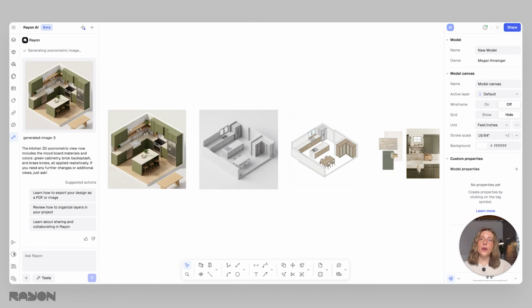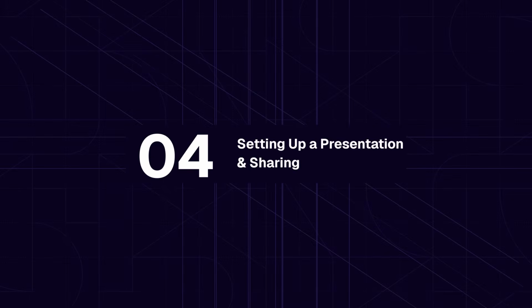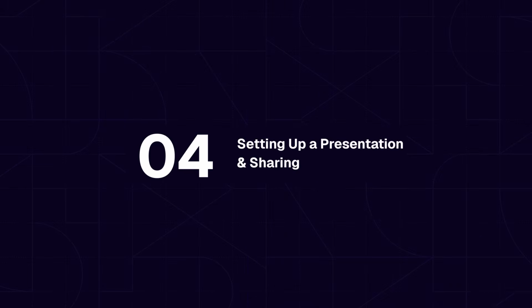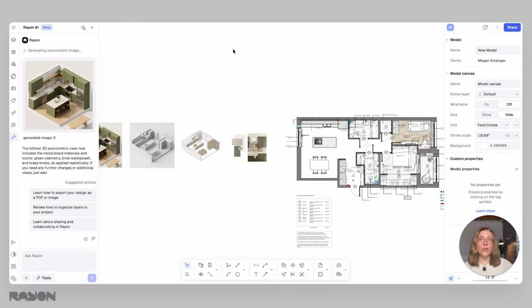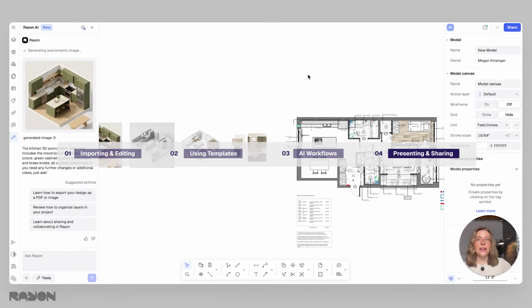But now let's go ahead and take a look at how it all comes together in the final part, where we're gonna set up our client presentation. If you don't already know, Rayon is a one-stop shop to go all the way from concept design to construction drawings and client presentations, and you can easily use paper canvases and model canvases to set up your drawings and always have those up-to-date drawings represented in your documentation. So let's go ahead and dive in and see how.